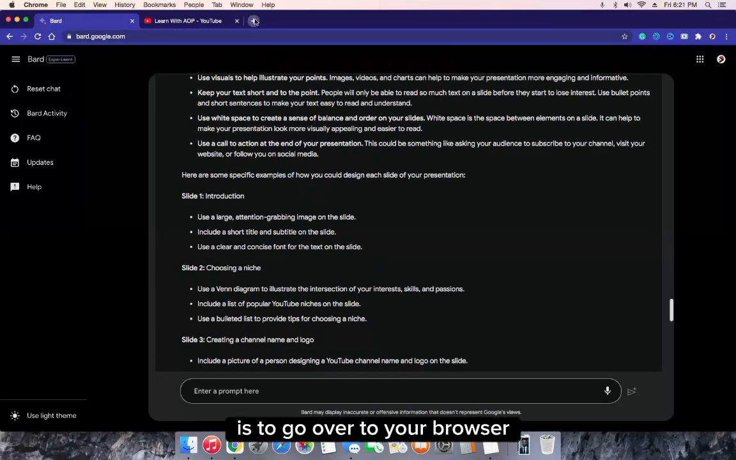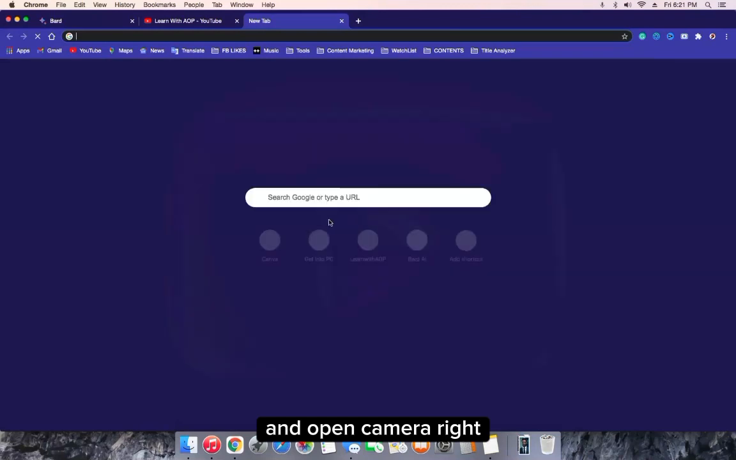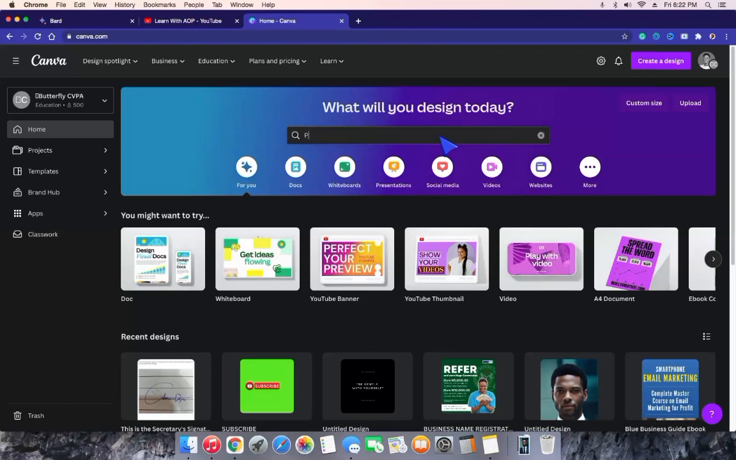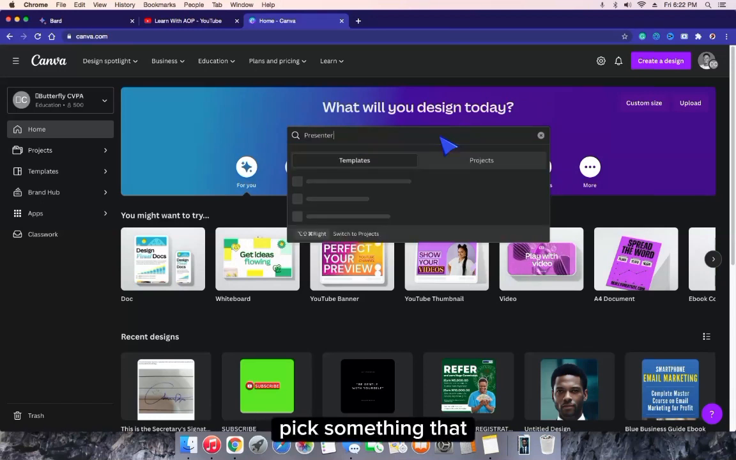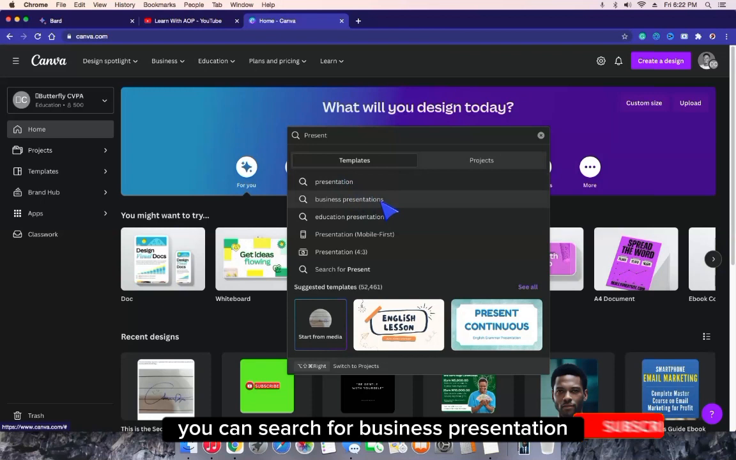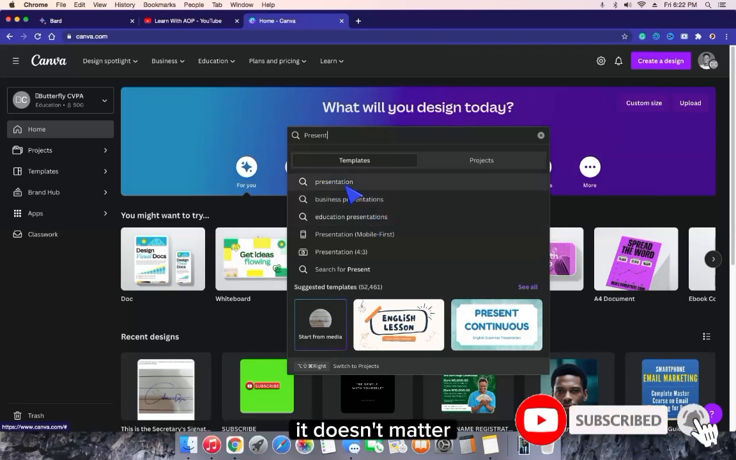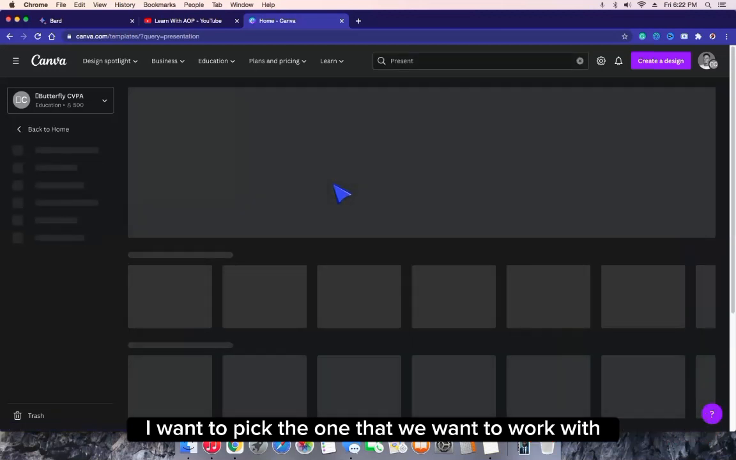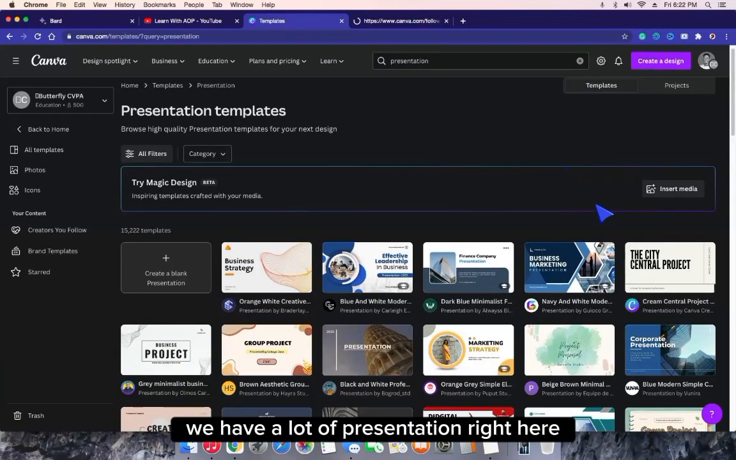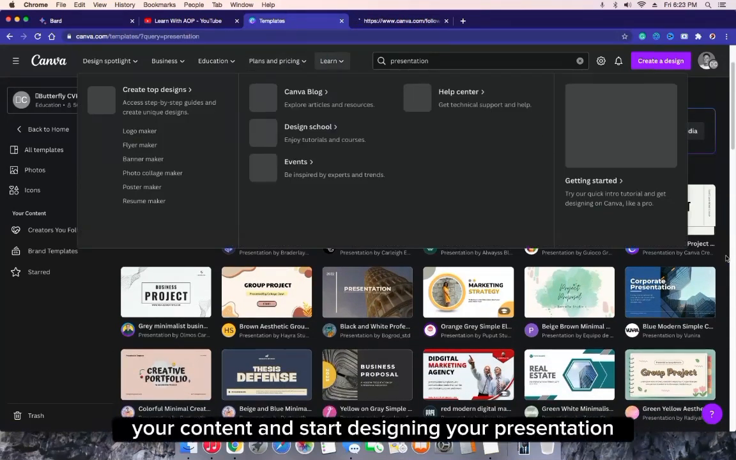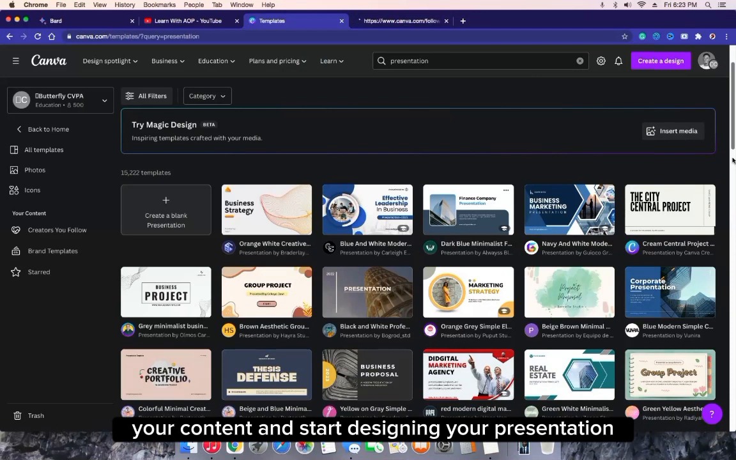The next thing you want to do is go over to your browser and open Canva. On your Canva page, you're going to search for presentation and pick something that goes well with what you want to do. You can search for business presentation or education presentation, it doesn't matter. Just search for presentation. From there, we're going to pick the one that we want to work with. As you can see, we have a lot of presentations here, and you can pick your content and start designing your presentation.